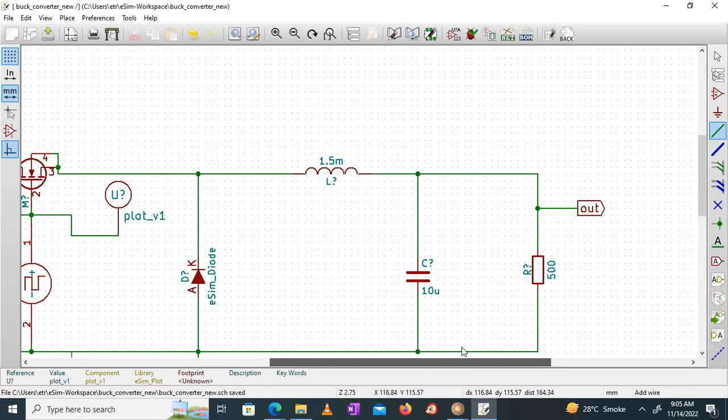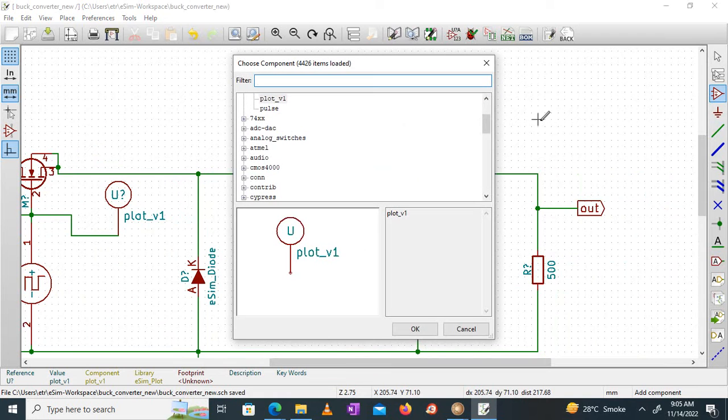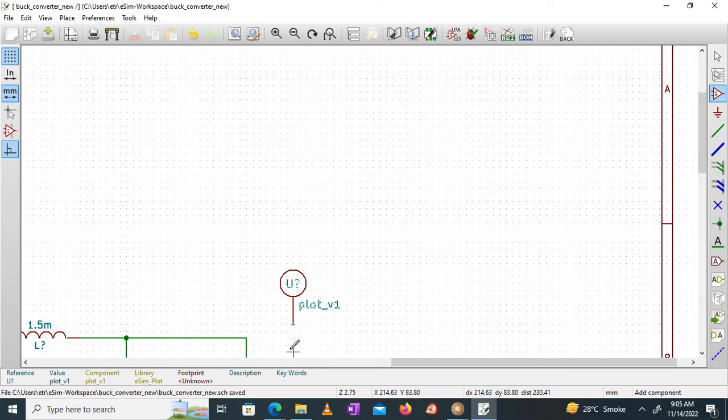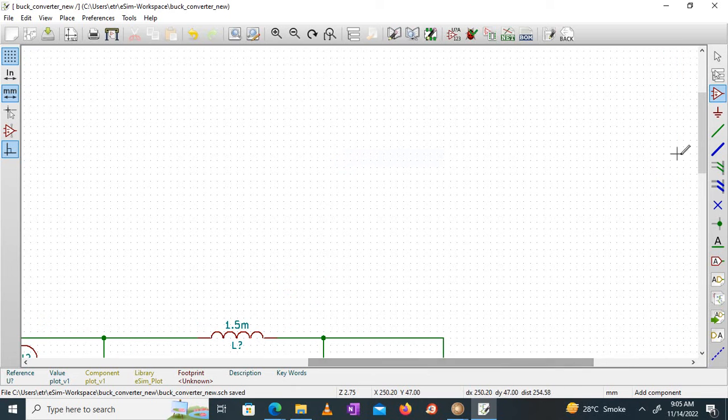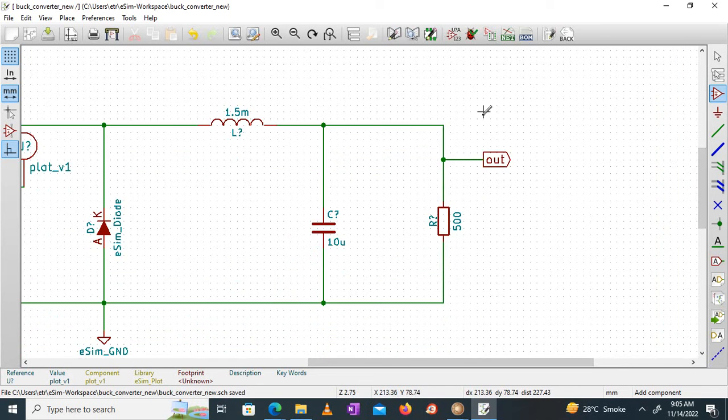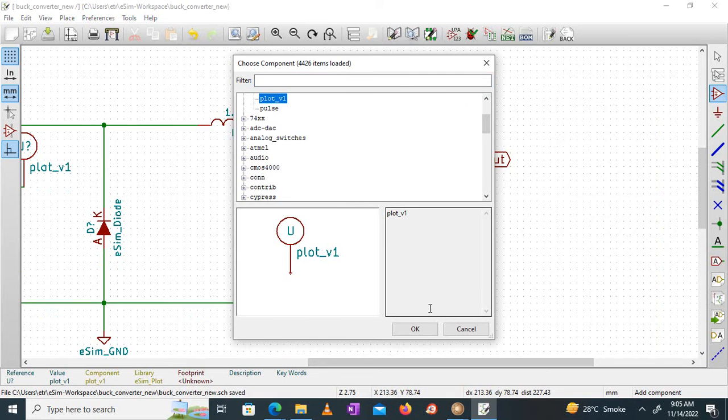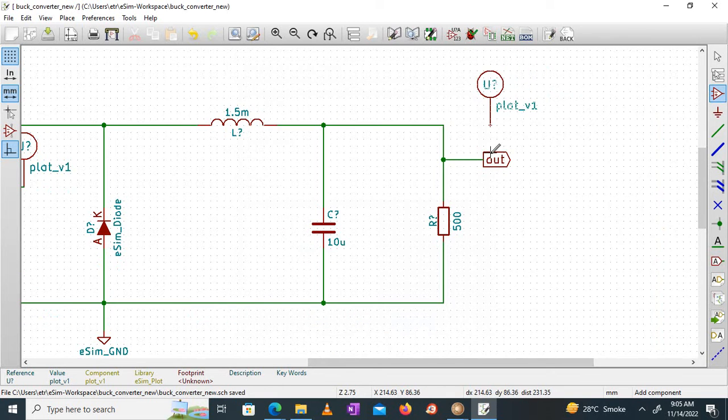Now I also want to plot the output. Alright. So for the output I'll require again a plot V1. Oh, sorry. Let's say it has gone out of bound. I'll bring it back. Okay, fine. So I'll select output, and here will be the plot, and I'll connect it with a wire. So this will plot the output.